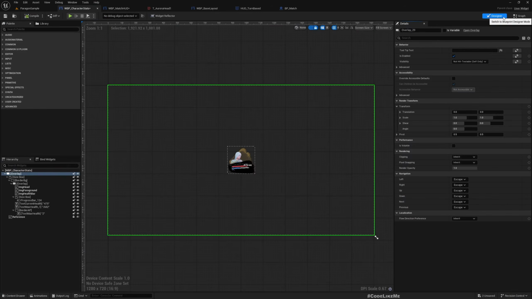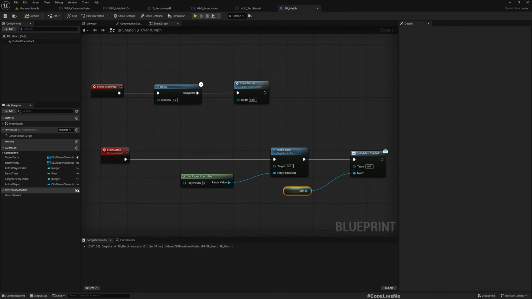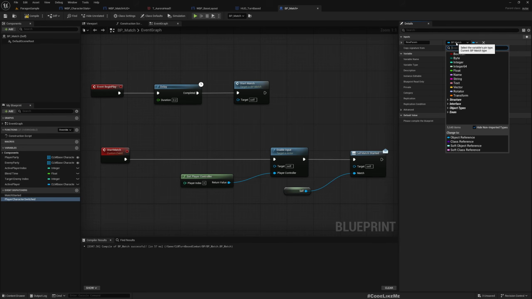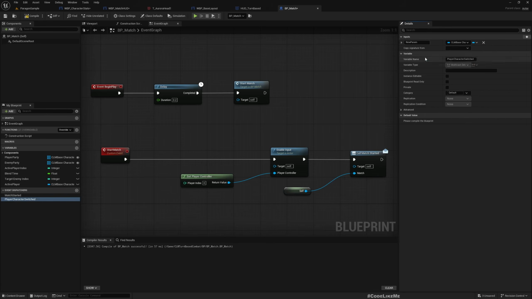So to do that, first let's add another dispatcher. Let's call it on player character switched. Okay, and as an input I'll pass the character reference. So CLM base character object reference.